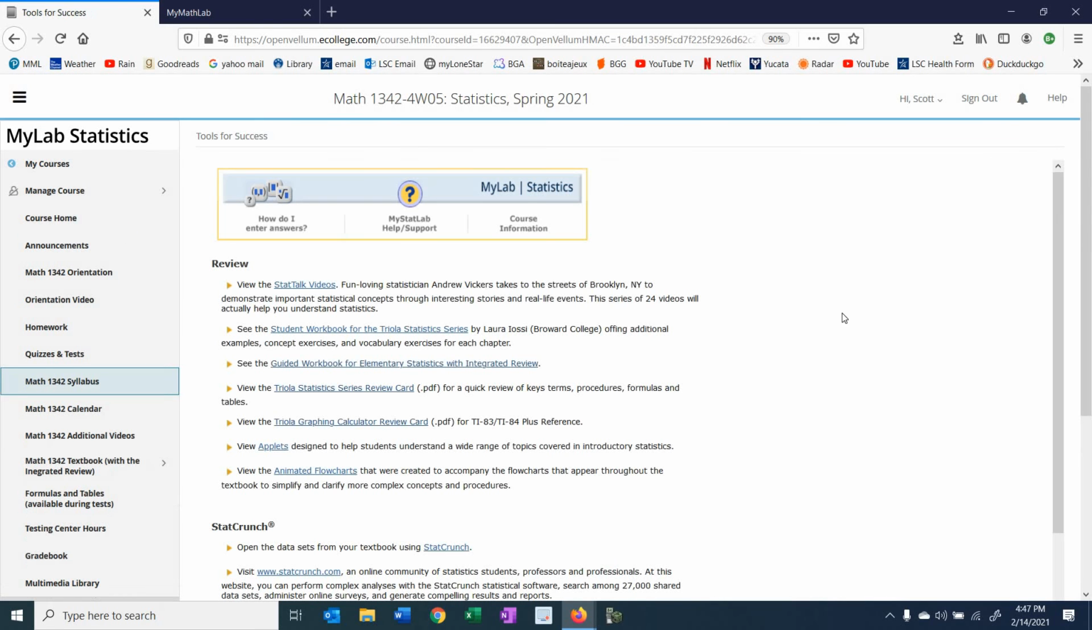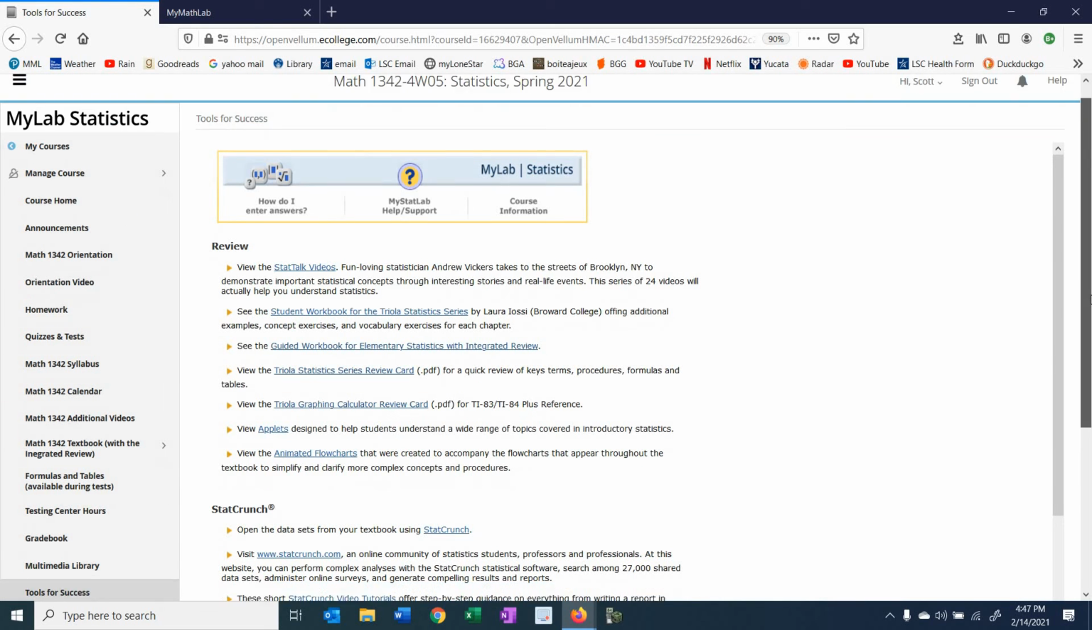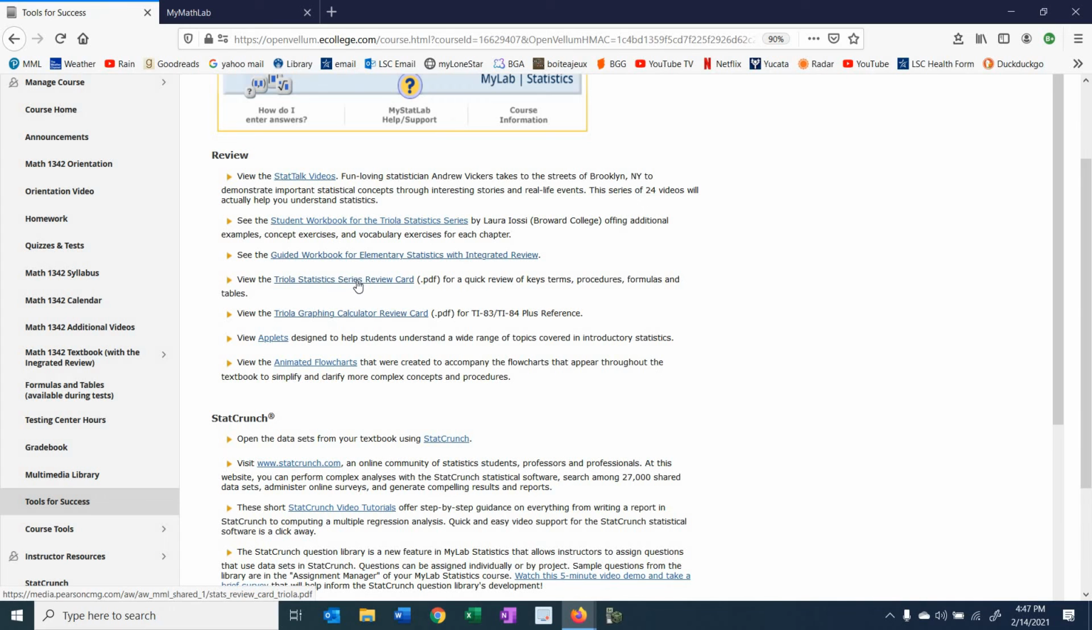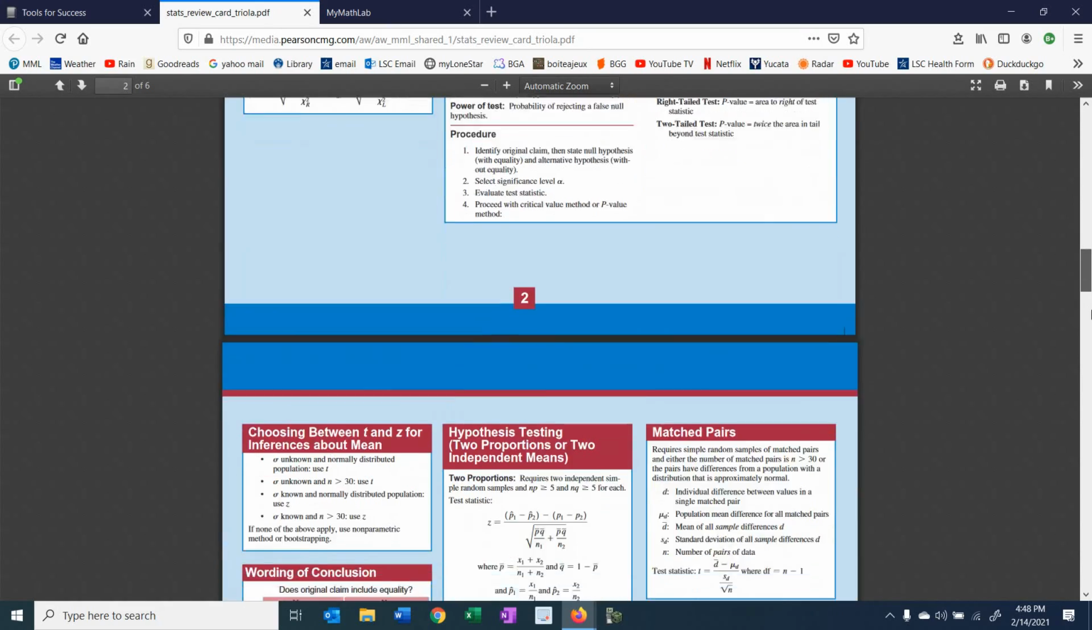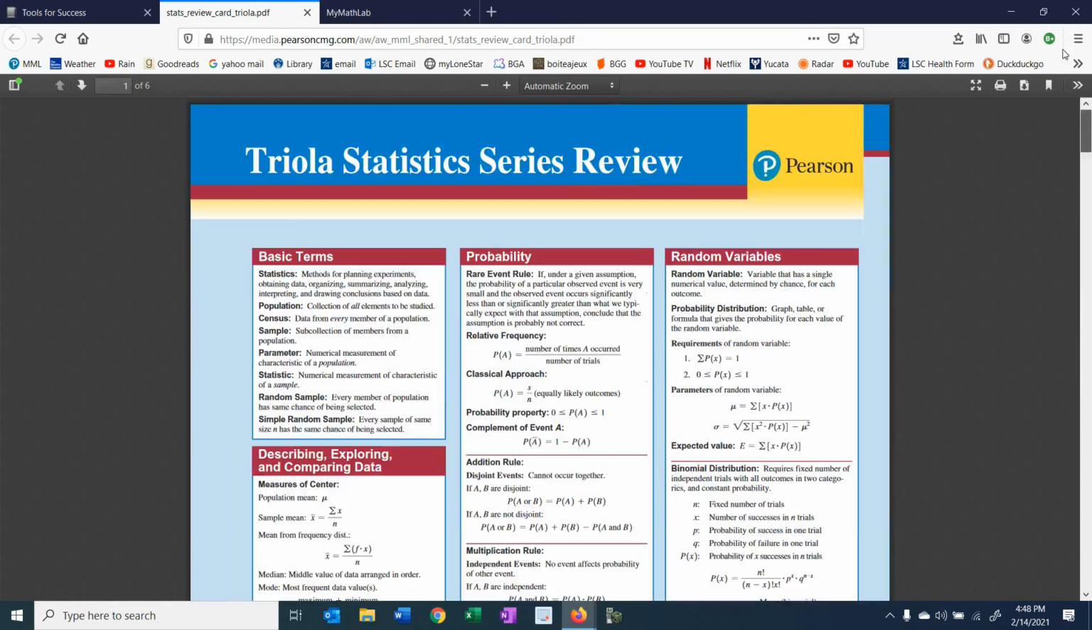The Tools for Success button, there's a couple of things here you might use. There's this review card that basically pulls up all the formulas by topic that we'll be using in the class. So this is a good reference for the formulas that we'll be using.